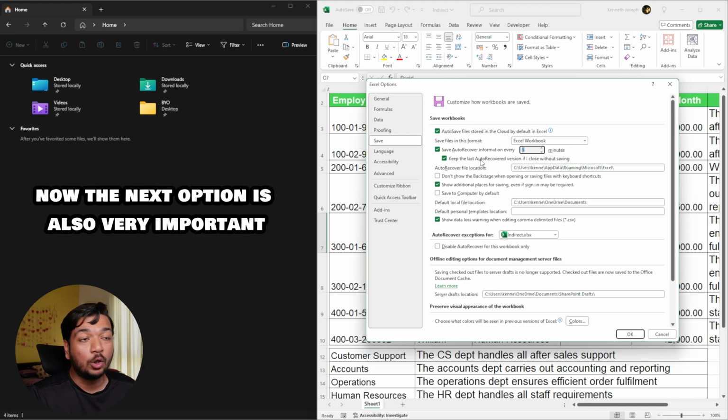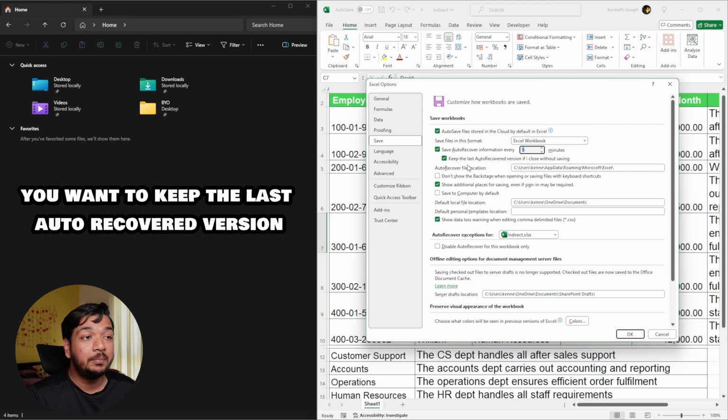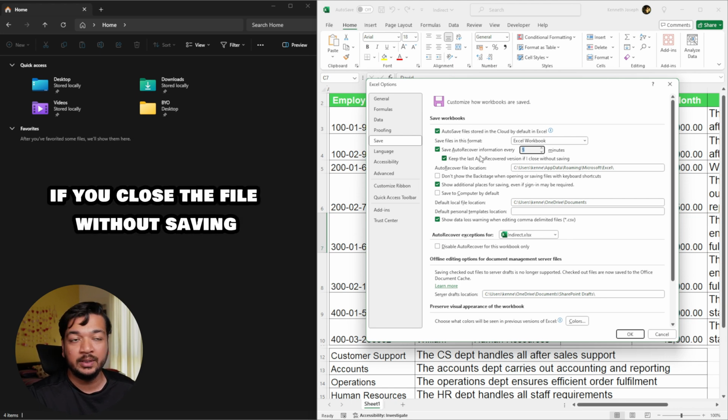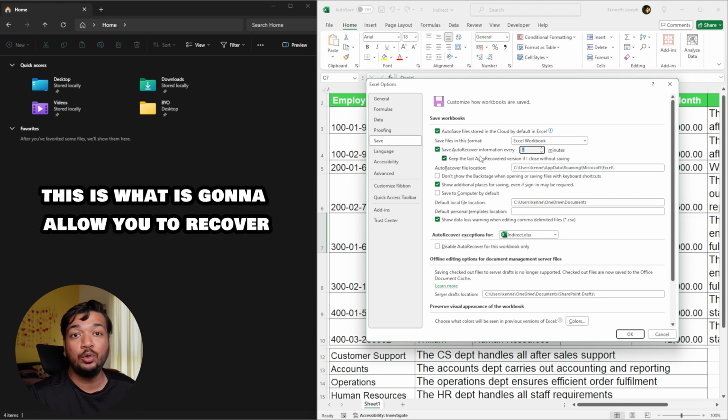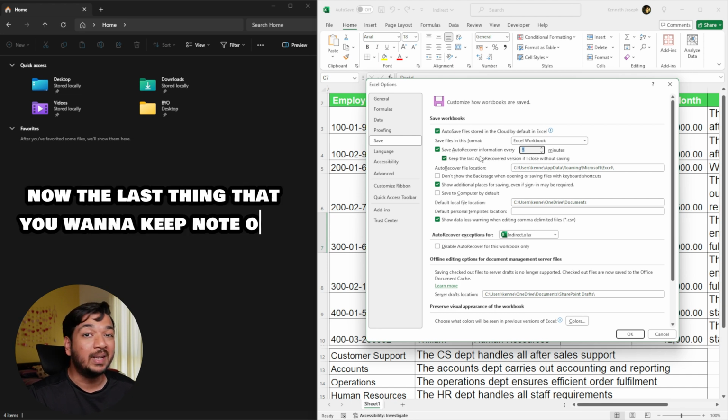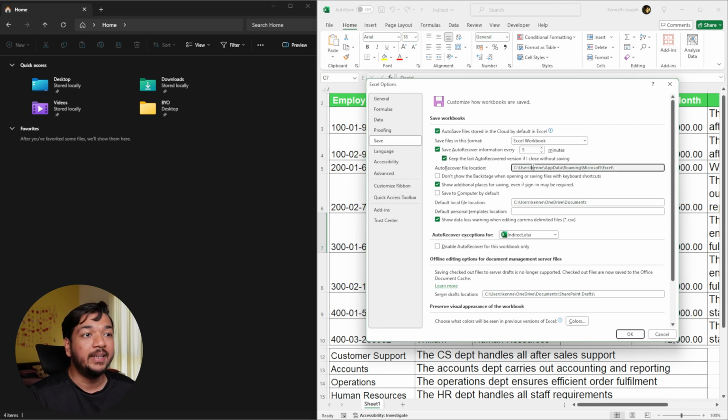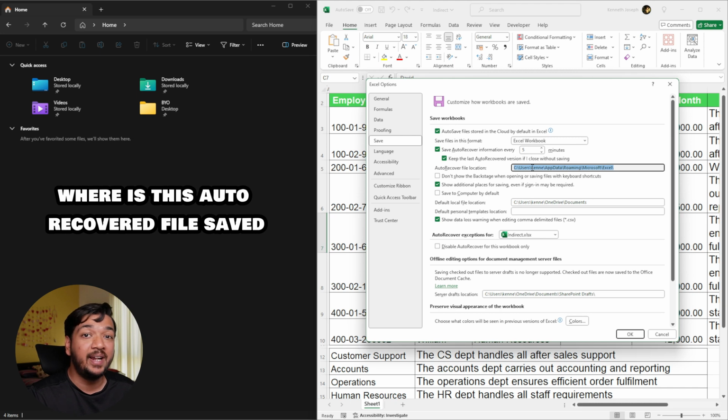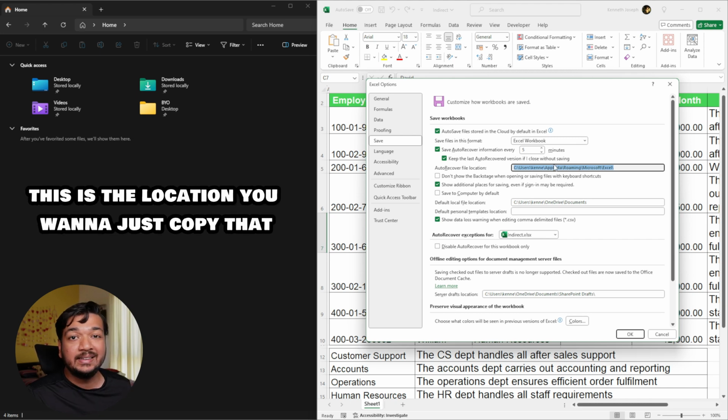Now, the next option is also very important. You want to keep the last auto-recovered version if you close the file without saving. This is what is going to allow you to recover the files in the future. Now, the last thing that you want to keep note of is where this auto-recovered file is saved on your computer. This is the location. You want to just copy that.